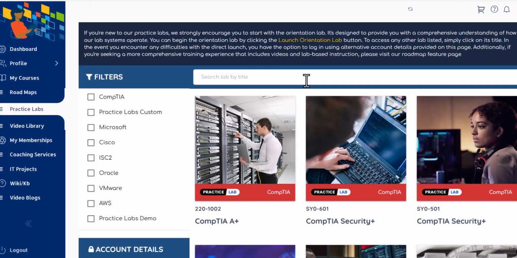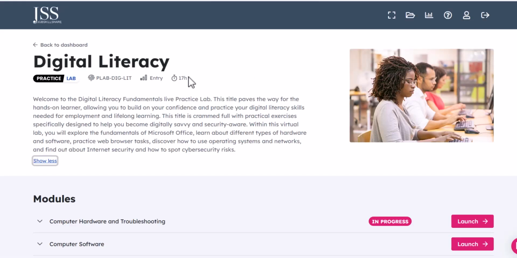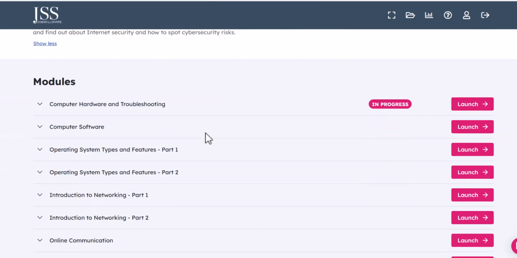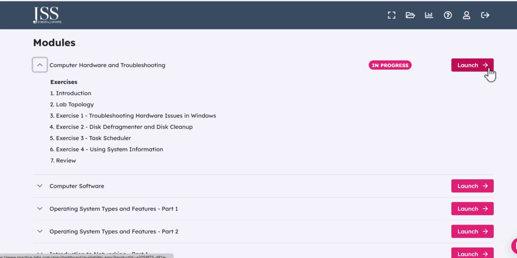So let's go back. Which course are you going to look for? Digital literacy skills. You're going to type digital inside this search. As you start typing digital, you see there's two courses. I recommend you take this one, which is called Digital Literacy, PLAB-DIGLIT. So you're going to go ahead and click on it. Once you click on it, you can see this is 17 hours worth of content, and on the left side there's modules, and on the right side you can launch the lab.